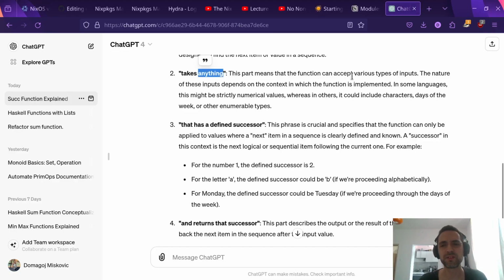This part means that the function can accept various types of inputs. The nature of these inputs depends on the context in which the function is implemented. This might be strictly numerical, or it could include characters, days of the week, or other enumerable types. That has a defined successor: it can only be applied to values where a next item in a sequence is clearly defined and known. A successor in this context is the next logical item following the current one.